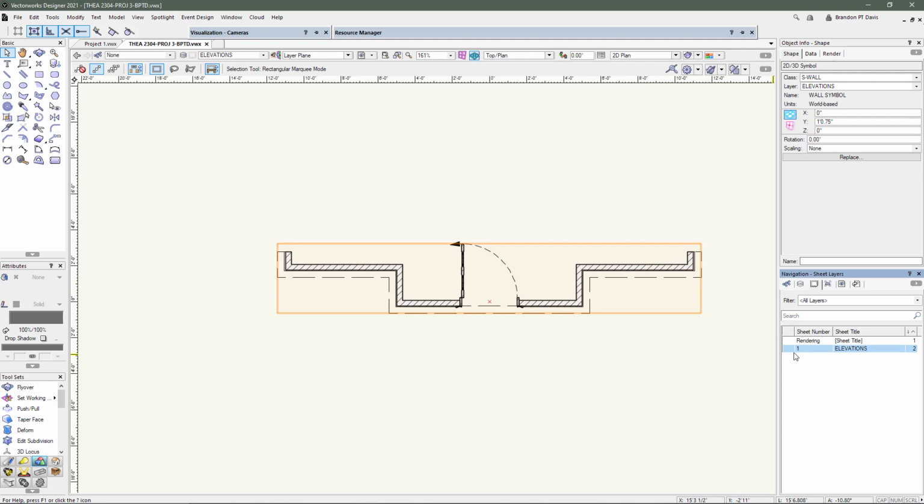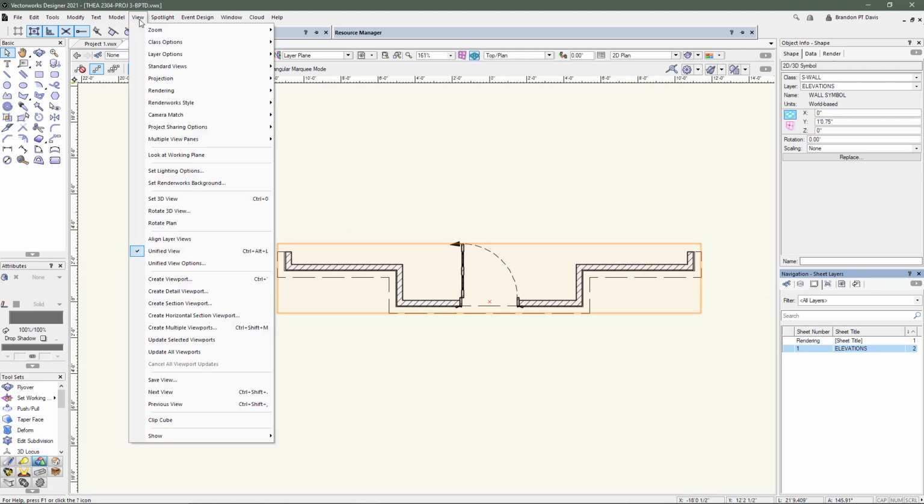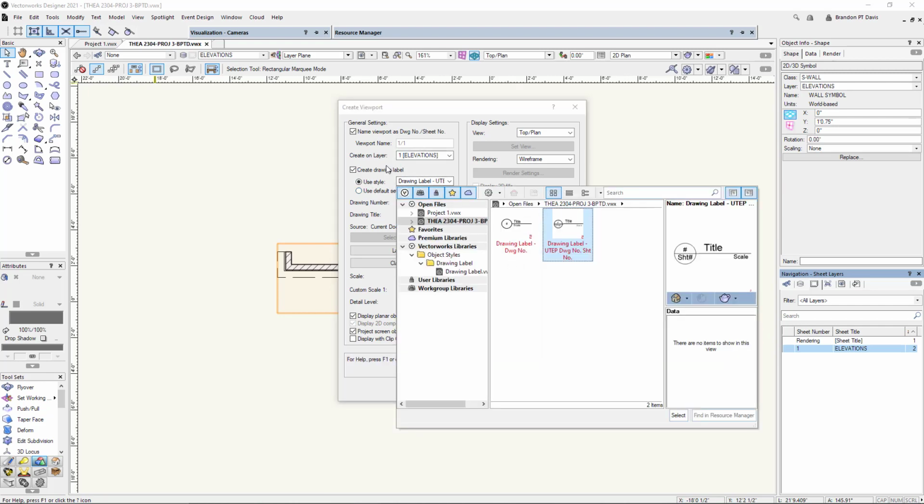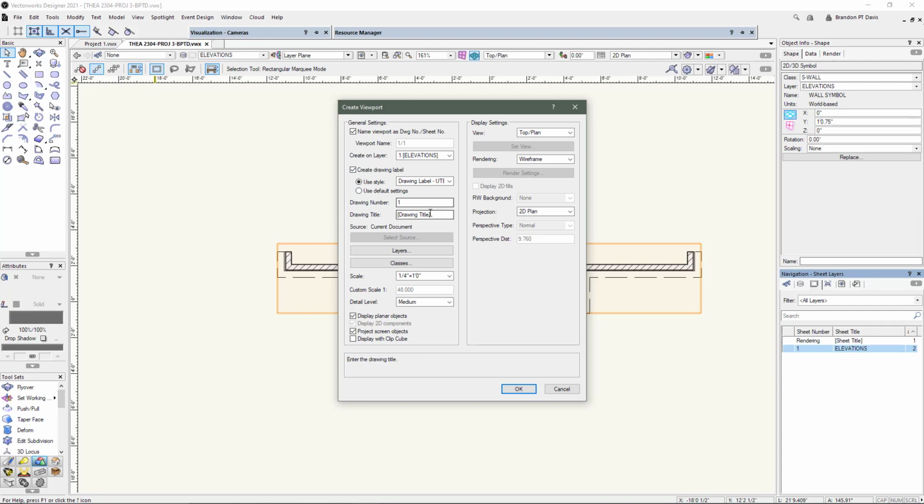We're going to put this on sheet layer 1 elevations. To do that, I'm going to go to viewport, create viewport. We'll go ahead and let Vectorworks generate the viewport drawing number names. We want to create this on the elevations sheet layer. We're going to use our default drawing label, which is with this file. We're going to go ahead and let this be drawing 1. This is the wall front. Sorry, it's a wall plan. We'll do wall front later.